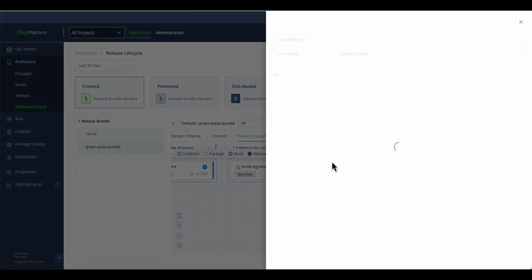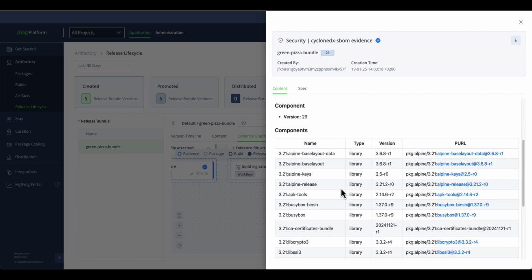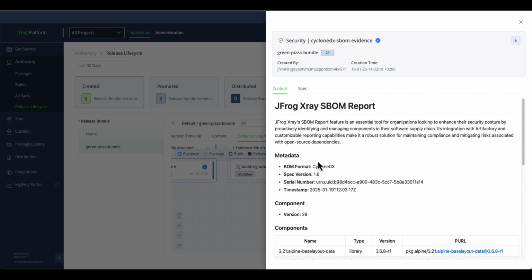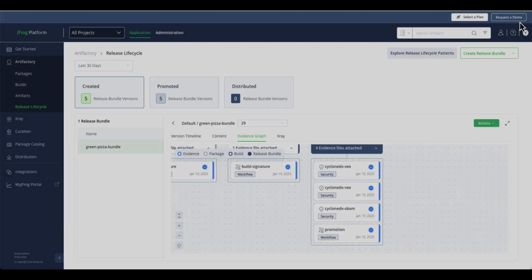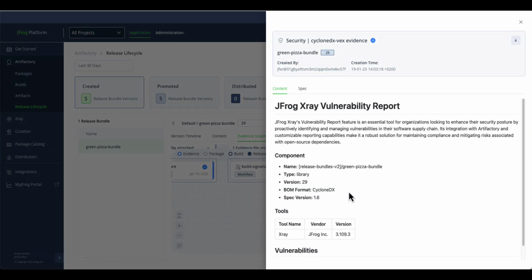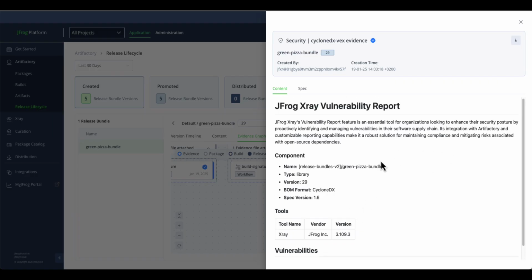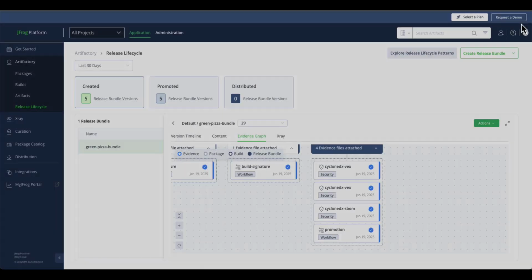So click on it, and it can tell us the story about all the components inside this Docker image and the release bundle. And also we get VEX, CycloneDX, which, in case there are some vulnerabilities, will tell us whether they are applicable or not, or if there is a fix for these vulnerabilities or not. In our case, there are no vulnerabilities, so there is nothing to show. If you have vulnerabilities, it will give you all the relevant information.